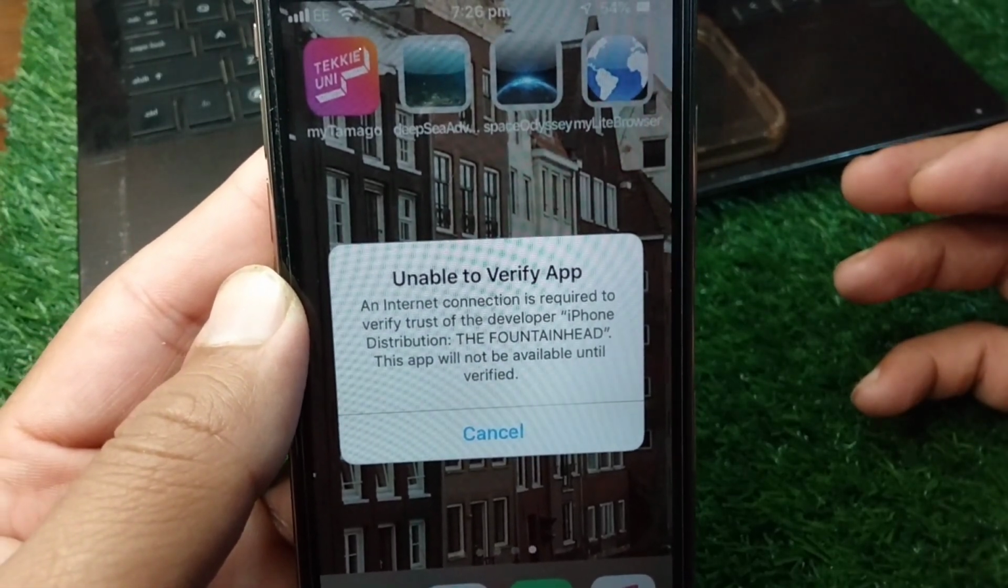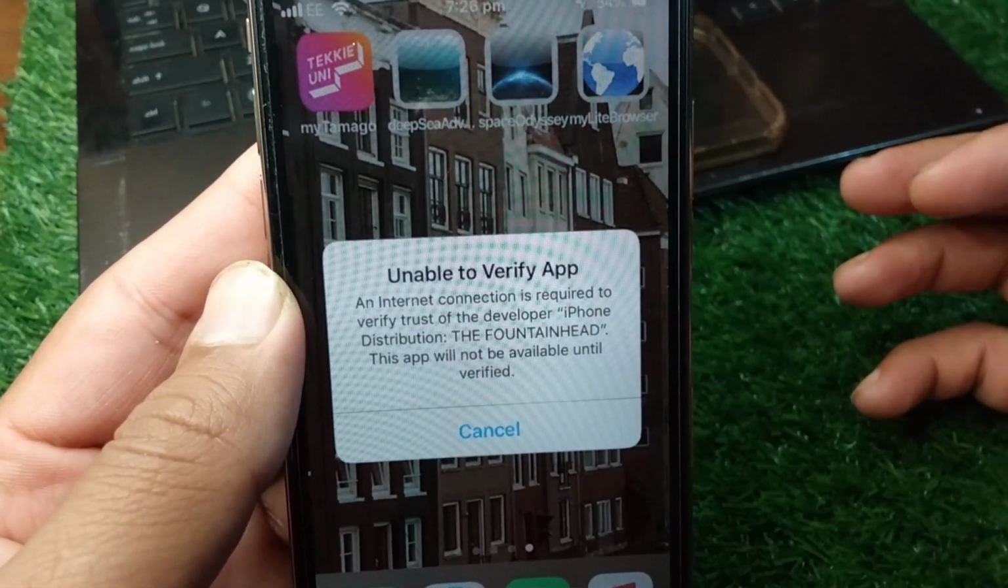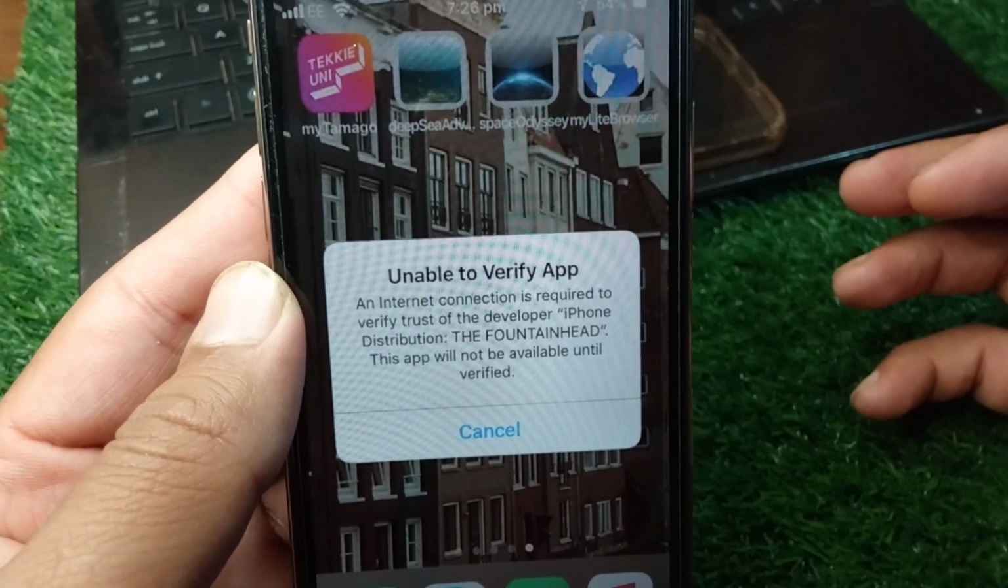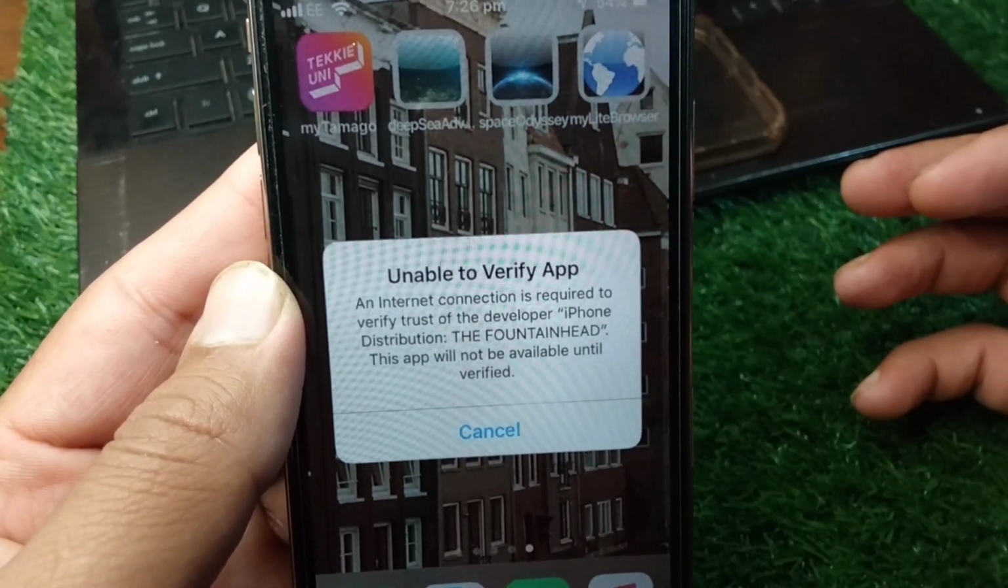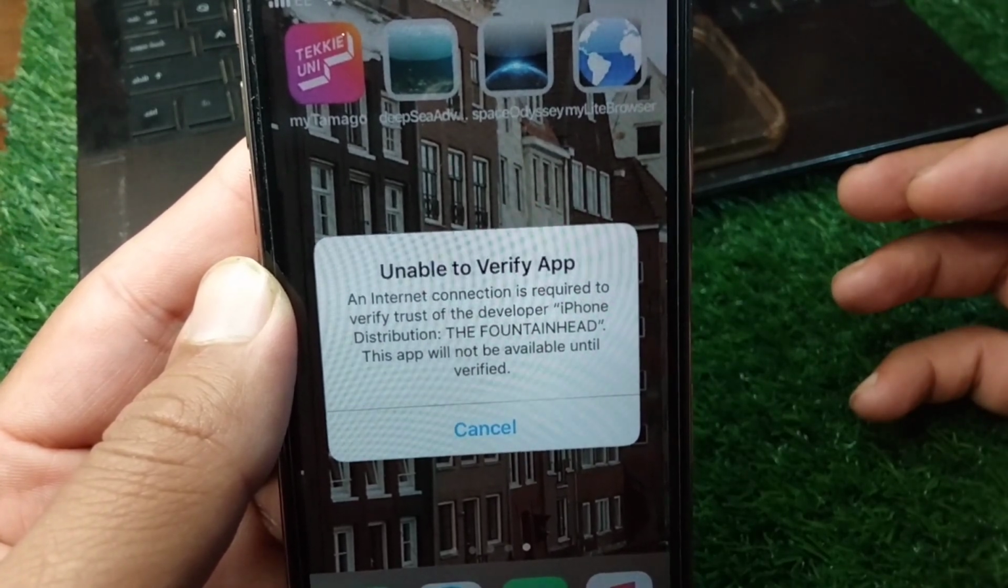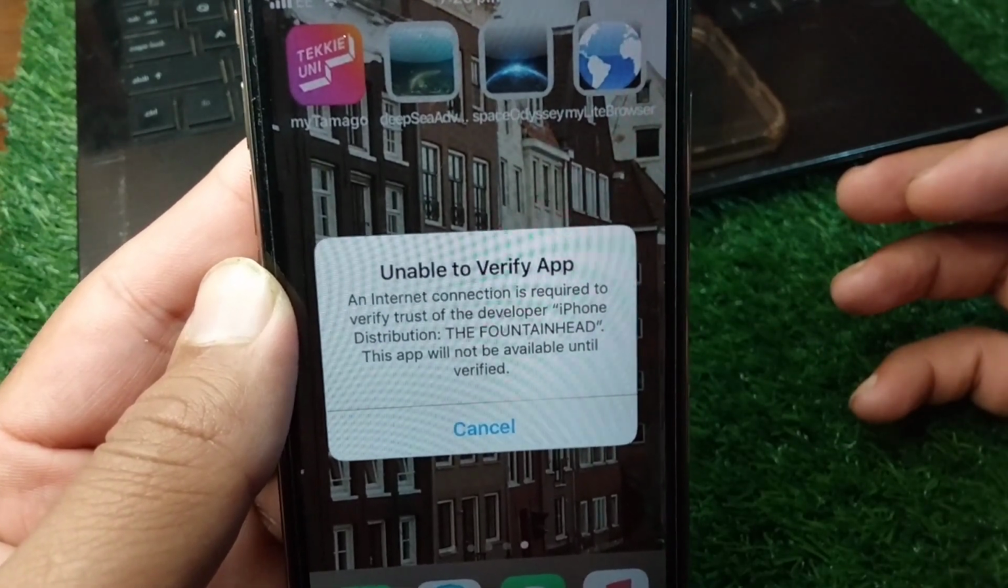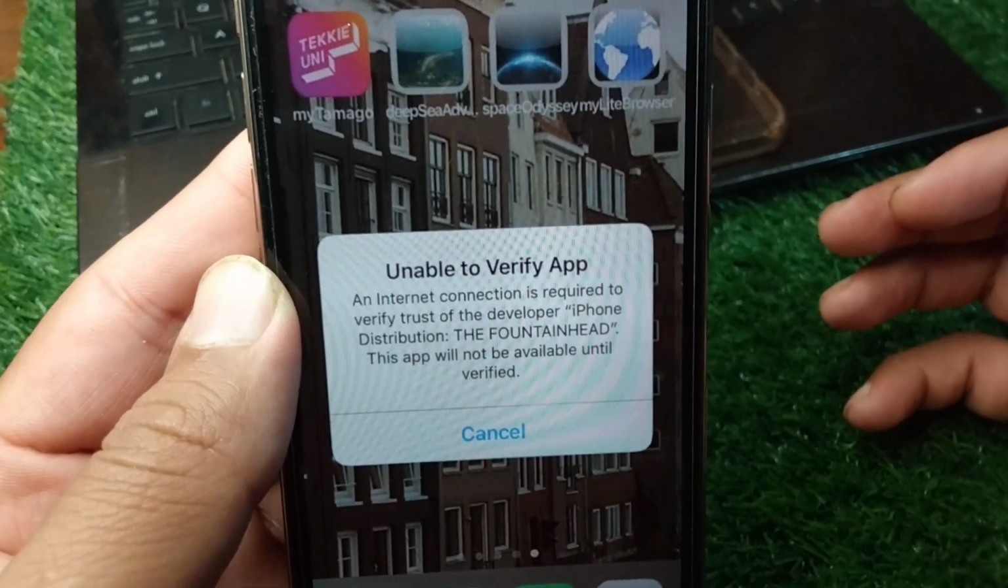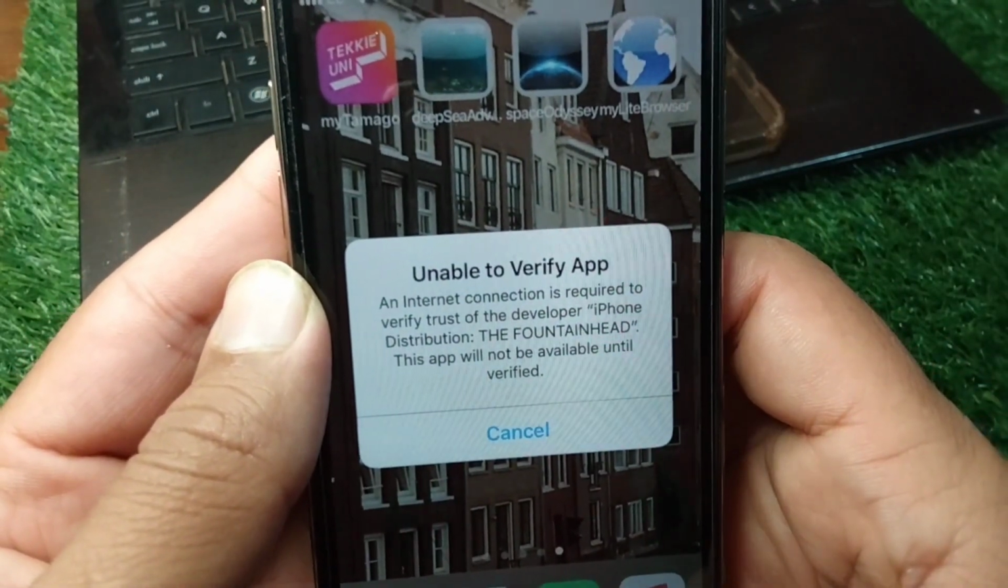So guys, in this video I'm going to show you how to fix "unable to verify app, internet connection is required to verify trust of the developer." So guys, if you're also facing this problem and you are unable to install the app, here I will show you how you can fix it. So guys, for that you have to simply watch this video till the end.